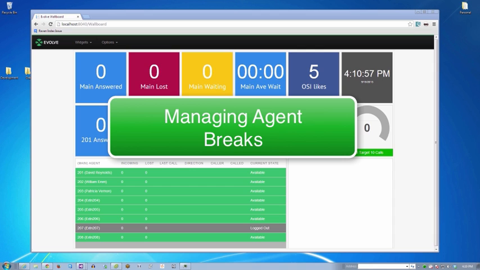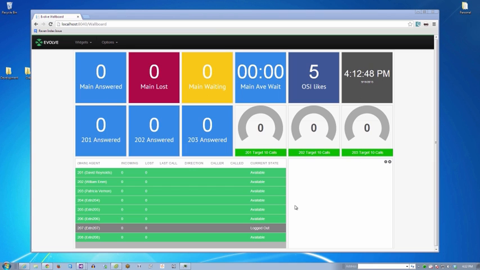Understanding agent breaks can be crucial when assessing agent productivity. It gives context to status reports and allows more effective time management. Evolve allows you to configure limitless breaks and use those within your company.